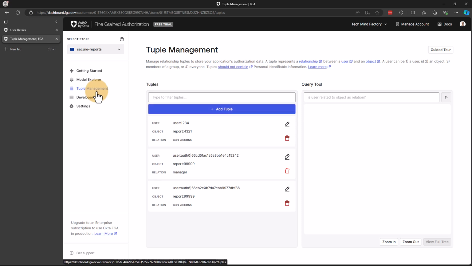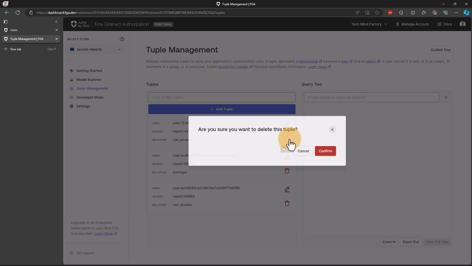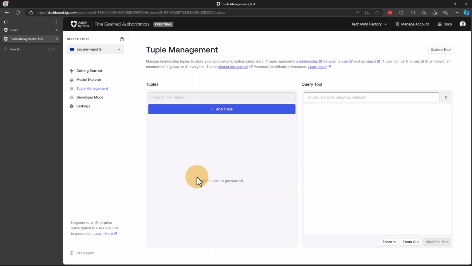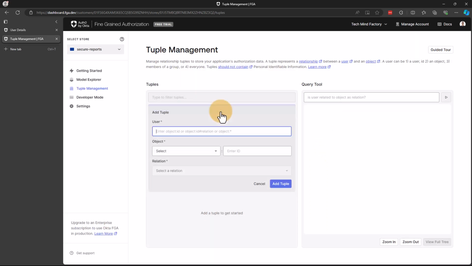Okay, perfect. So now let's try to add a new tuple so we can understand what's going on here. This is the place where we can define those relationships. As you can see, I've already created some, but let me delete them to make sure that we start fresh and understand what's happening here. Okay, so let's click Add Tuple.